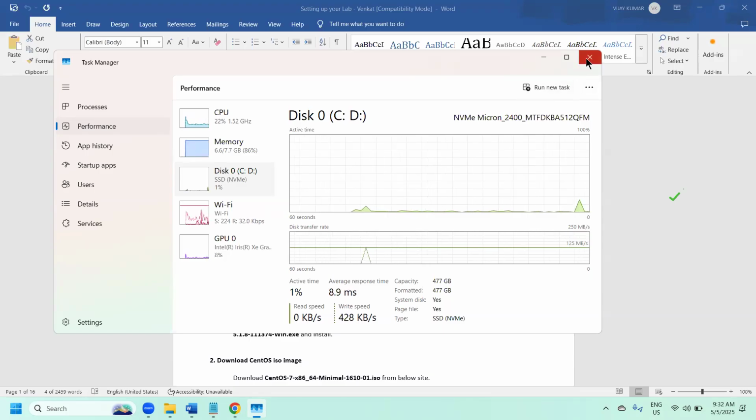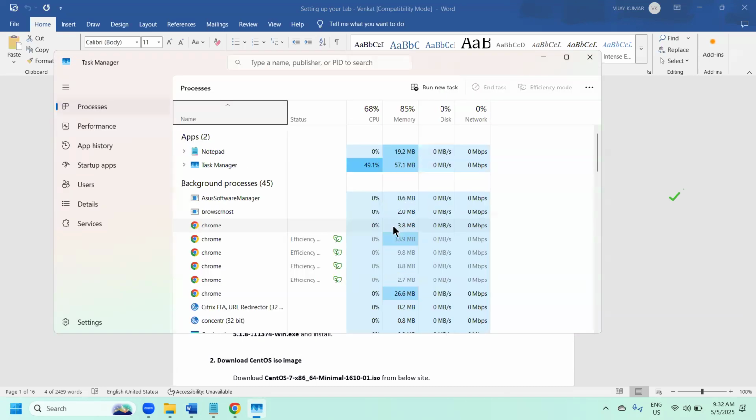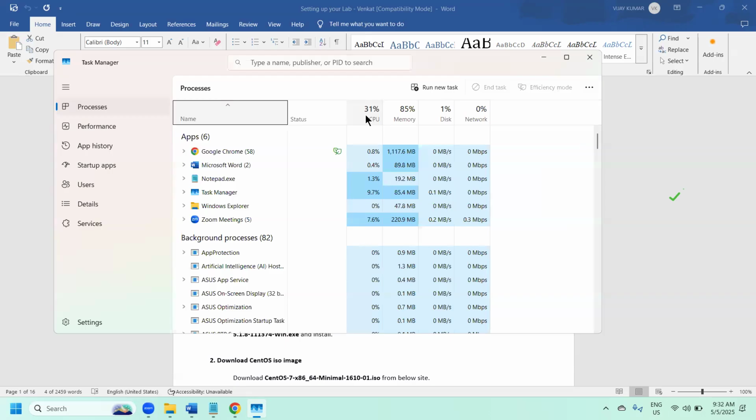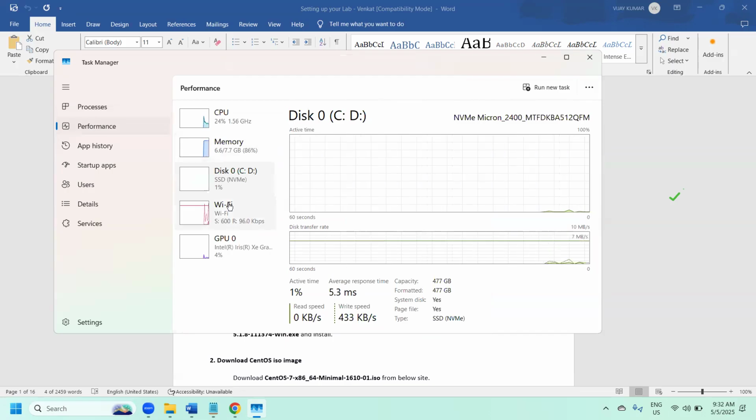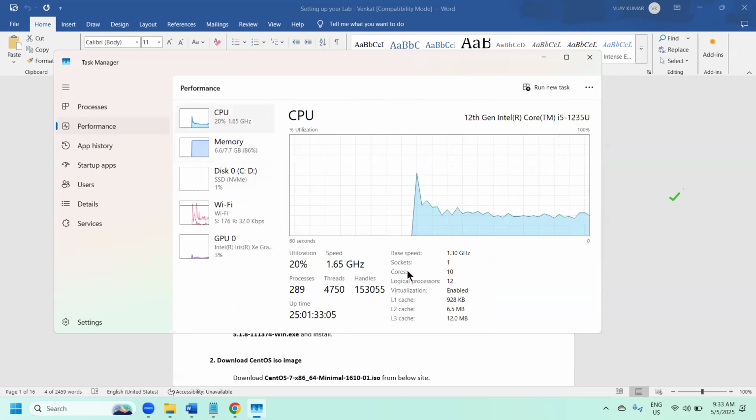If you want to see your resource utilization, just press Control Shift Escape, three keys together. It will open the Task Manager. Under the Task Manager, click on Performance. Under Performance, we can see everything in a consolidated place. For example, if you take the disk, you will know the capacity, how many system disks there are, and the average response time. Memory also: we can get the total memory, here 8 GB. And for CPU, the total cores are 10.